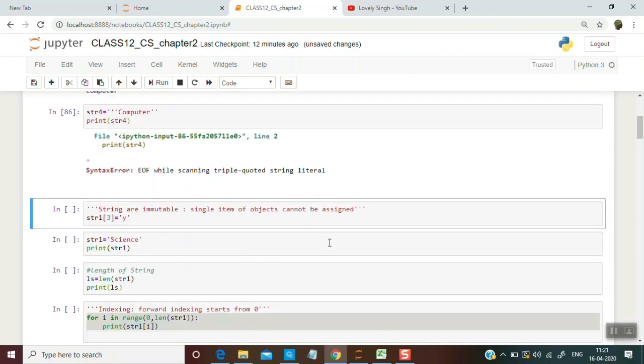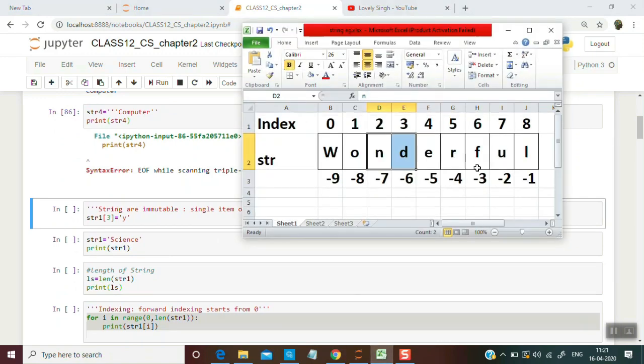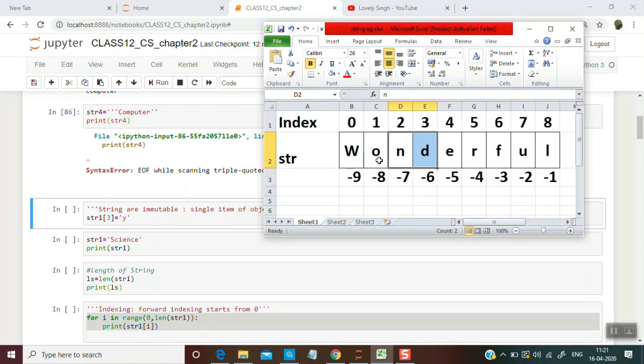Now when we talk about strings being immutable, what do you understand by immutable? Immutable means a single item of an object cannot be changed. For example, if I have a string like this, str wonderful, I cannot change these individual items. It means I cannot write j instead of r. The string will give me an error.